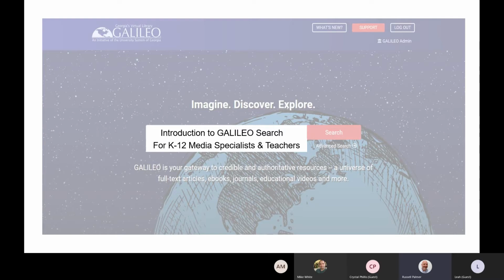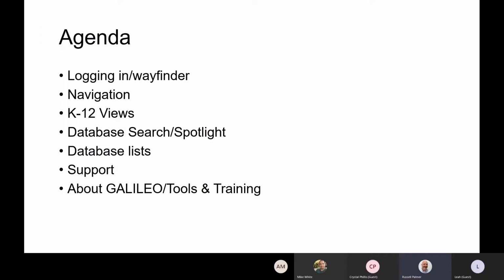Welcome everyone, and again, I look forward to sharing Galileo Search with you today. I'm going to start out by giving you a background and an agenda on what we'll be covering during the session today.